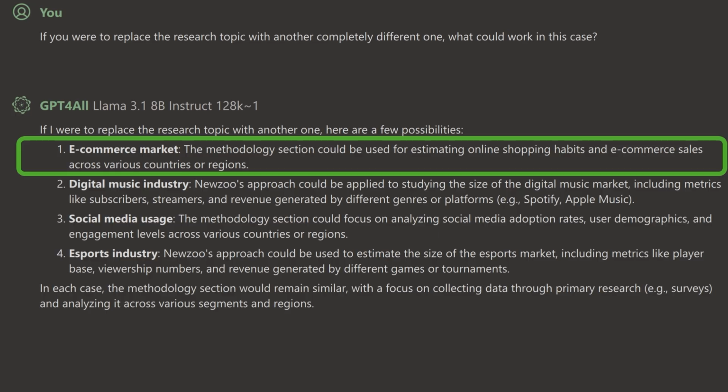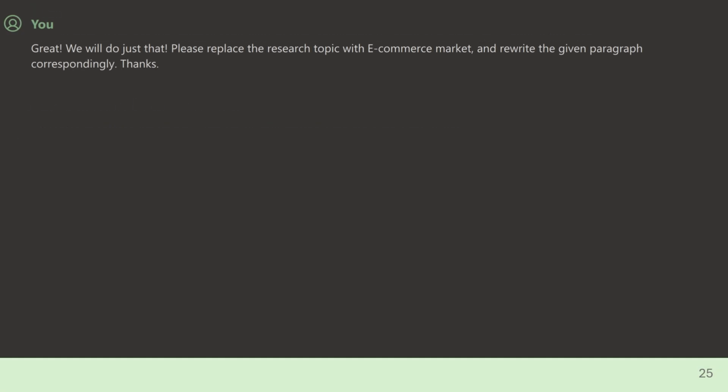And then I go, okay, I kind of like the e-commerce market part. Let's pick that one. So the next thing is, great, I'm going to praise the AI for doing a good job. Great, we will do that. Please replace the research topic with the e-commerce market and rewrite the given paragraph correspondingly. Thanks. Don't forget to thank, because when the AI apocalypse arrives, it won't kill me first. It will kill the others who are less polite.